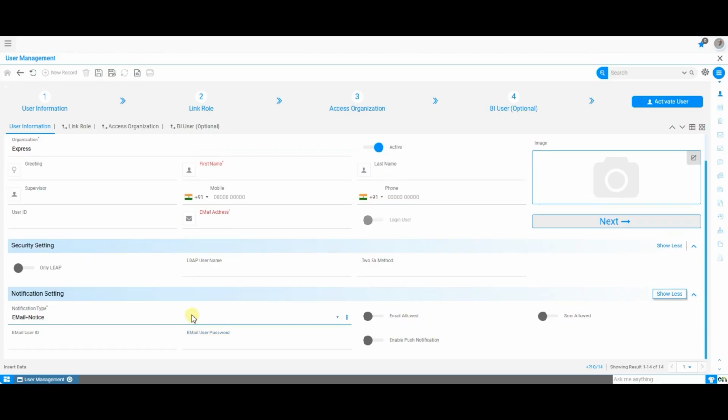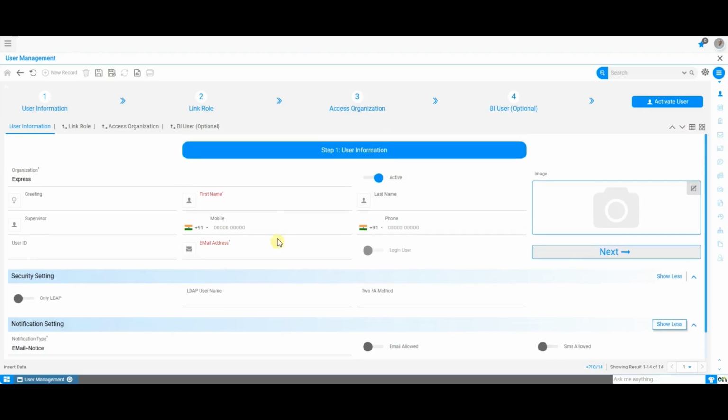And in the notification section, we have some settings related to notifications: whether email is allowed, SMS allowed, and enable push notification. For email allowed, we need to mark this checkbox as true if we want this user to receive email. Similarly, for SMS, if we want the user to receive SMS, then we need to mark this checkbox as true. And if we want this user to receive notifications on the mobile application, then we need to mark this checkbox as true.